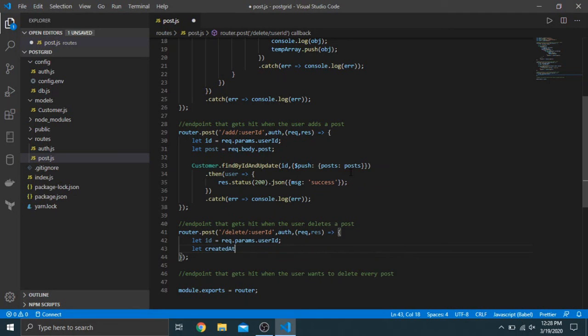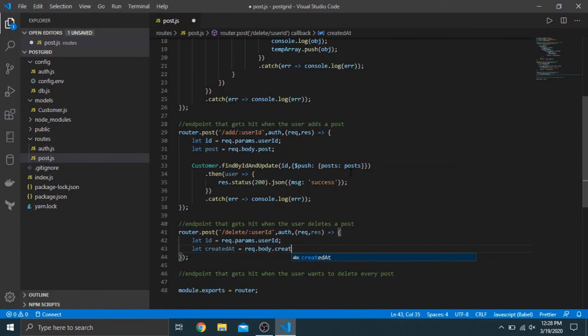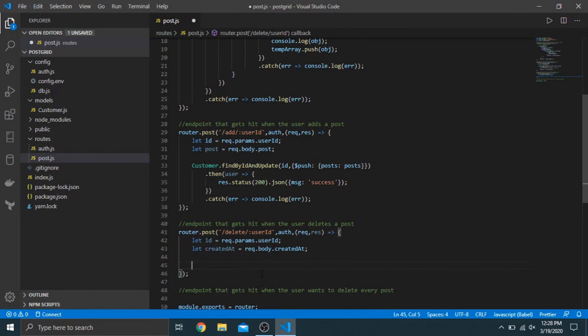So let createdAt, and set that equal to req.body.createdAt. You can also destructure it and just use req.body. I forgot to mention that earlier. And simply what you want to do is find by ID and update. Now what I basically did was I used user.post, which is what I named it in the schema, and I used .filter and just returned everything where the createdAt wasn't equal to it.